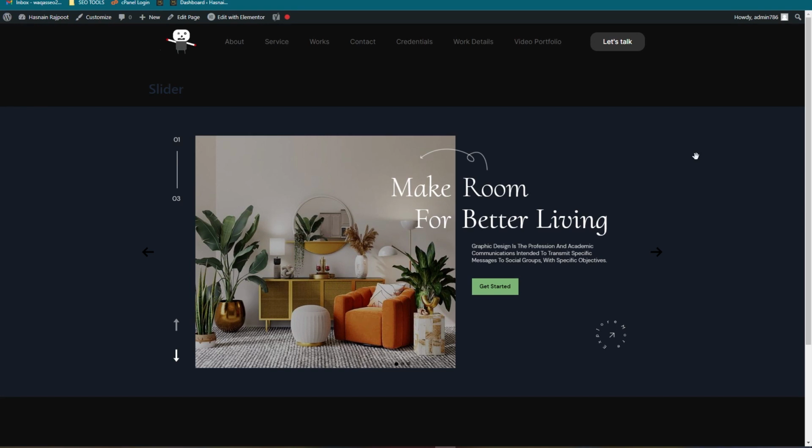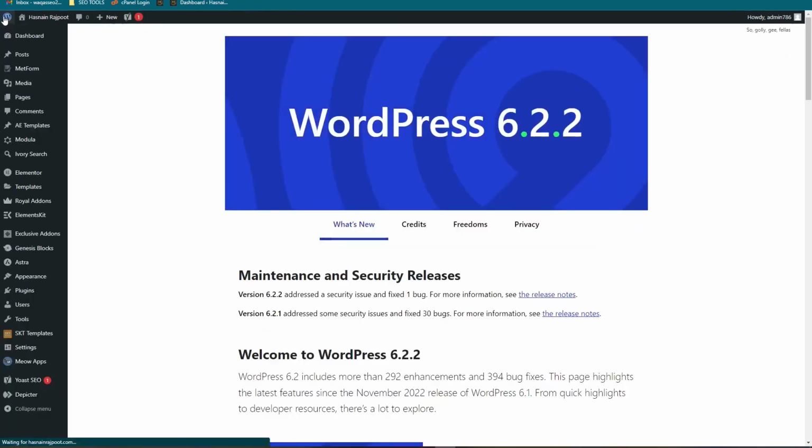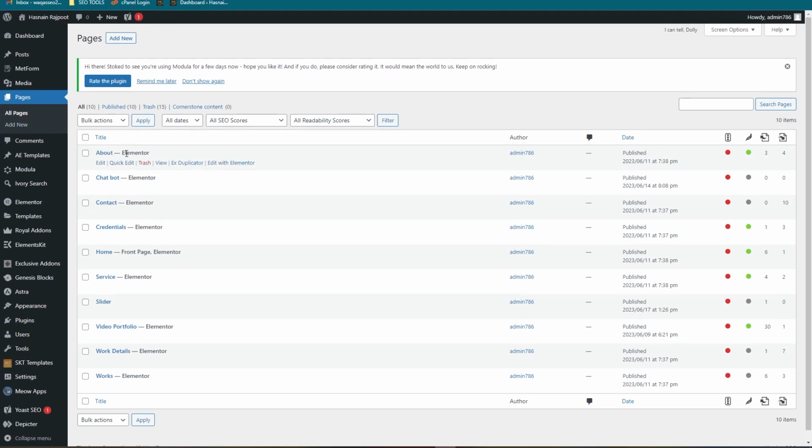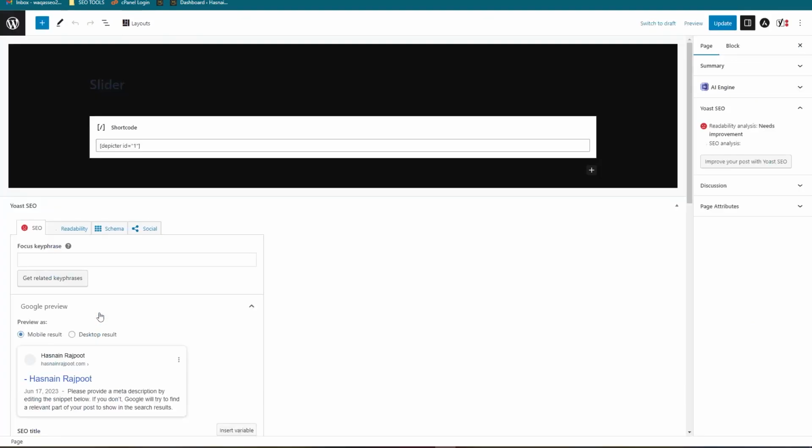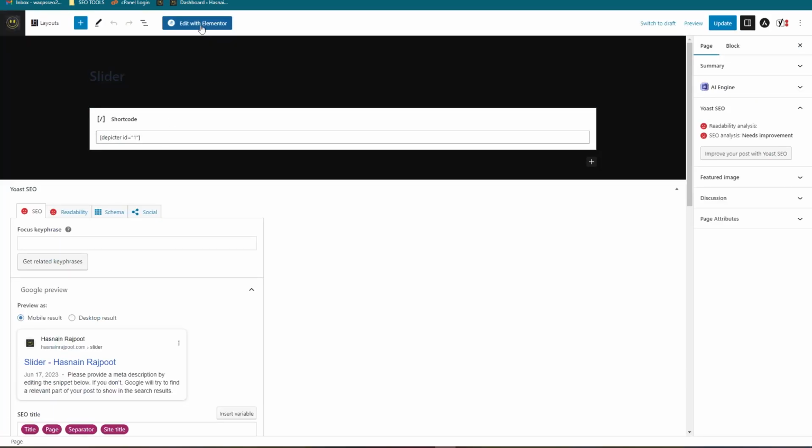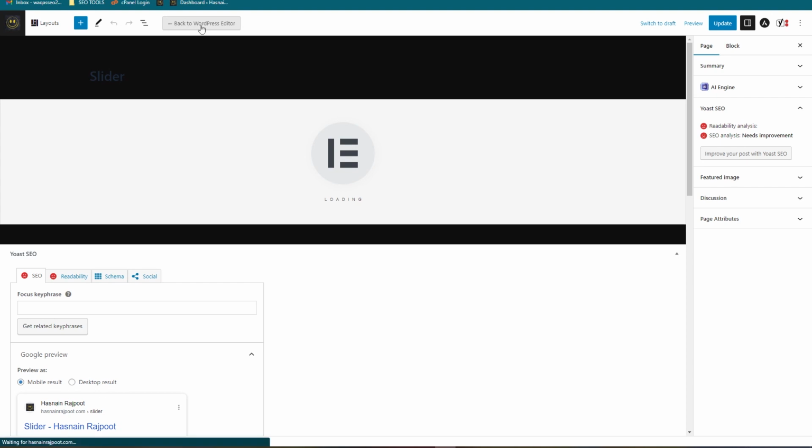If you want to edit the slider in Elementor, it is also very easy. Let me show you how you can do that. Let's go into the WordPress dashboard. And let's go into the pages. Here you can see the page that we have made. It is called slider. Let's click on edit. And let's click on edit with Elementor.